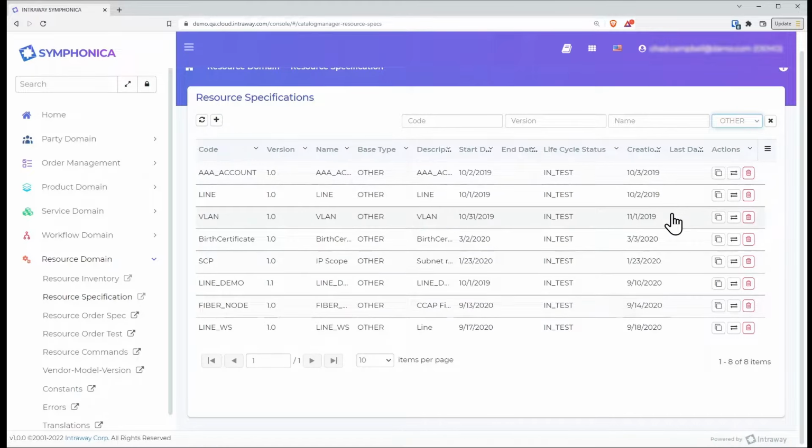The type other, as one might expect, is to model resources that do not meet the criteria for either the NMS or device types. Some examples are IP pools, authentication groups, and VLAN pools.